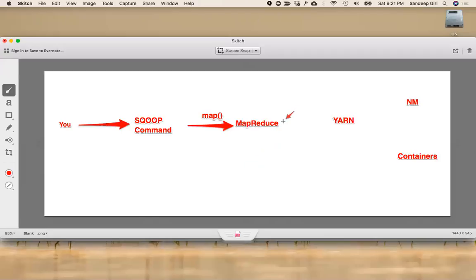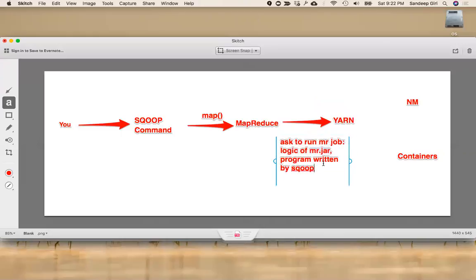Then what happens is this. MapReduce is a client for YARN. MapReduce will ask to run the MR job, and it will give the whole bundle of things. Along with the MR job will be the logic of the MR jar, the MapReduce jar. It will also contain the program written by Scoop. At this point, MapReduce will ask YARN to execute MapReduce along with Scoop and so on. Then it'll talk to the node manager.